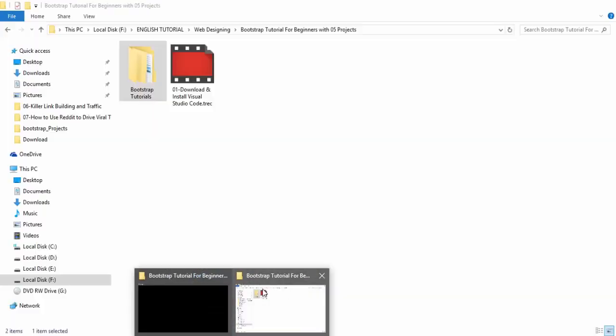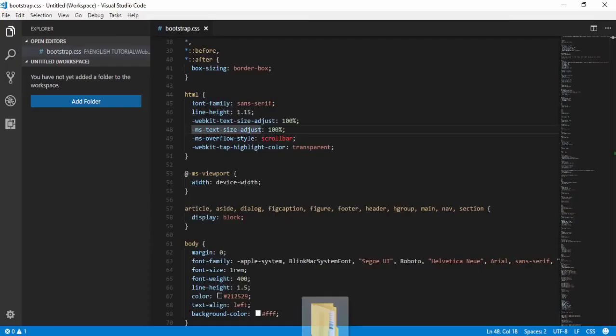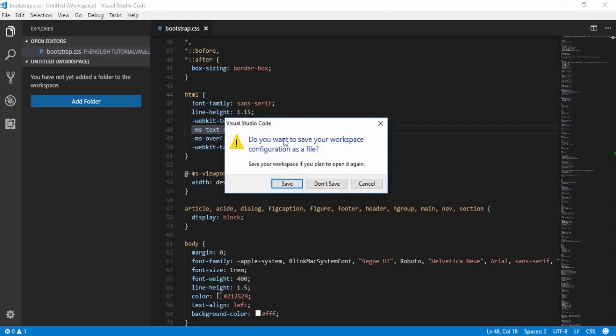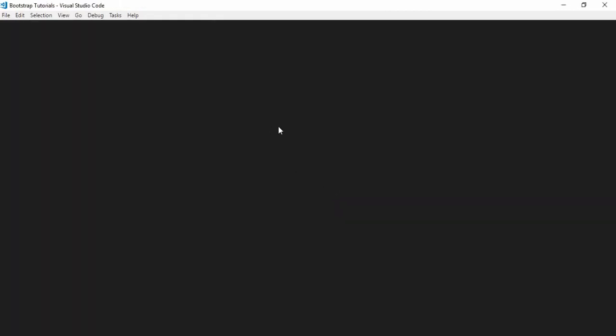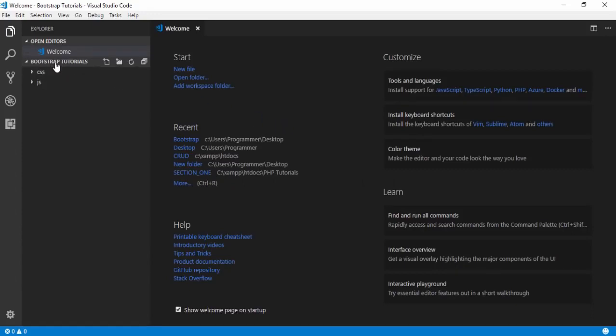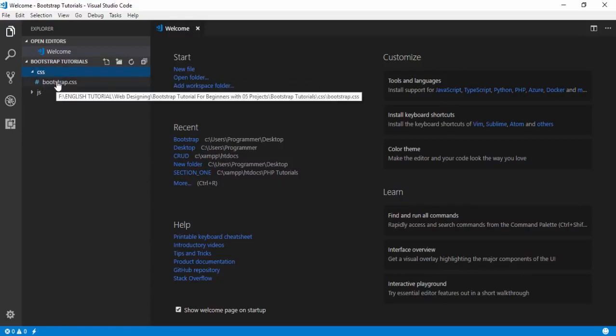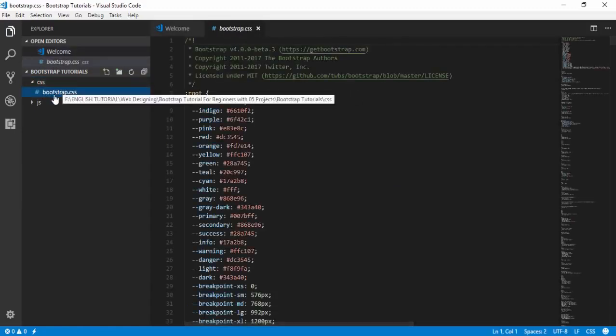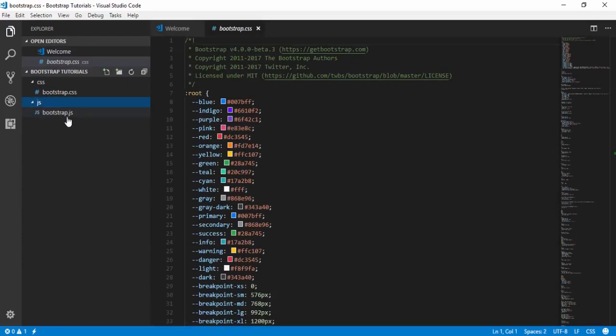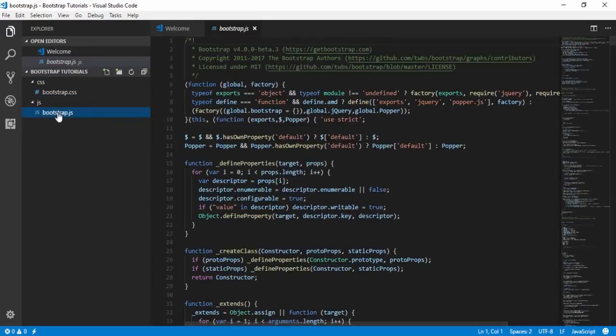Just a minute. Select, and no, don't save. Okay, now you are able to see the Bootstrap folder available under the Visual Studio Code editor. Then we are able to see the CSS folder. Under the CSS folder there are CSS files, and under the JavaScript folder there is a JavaScript file.